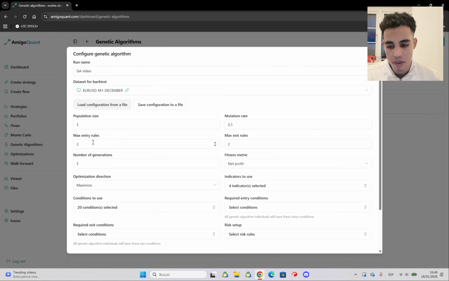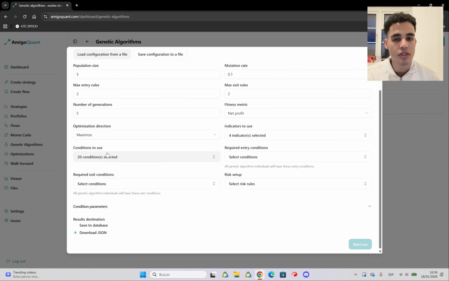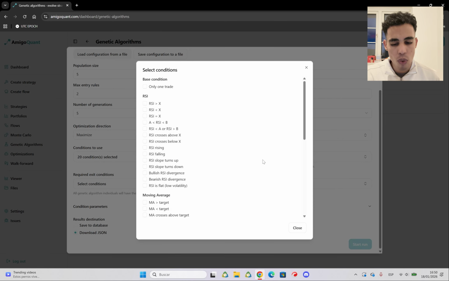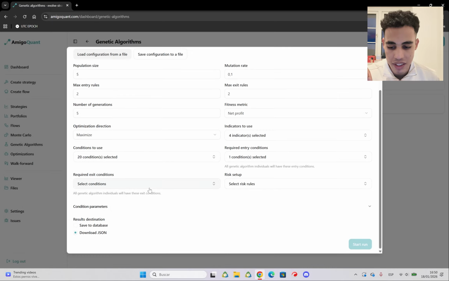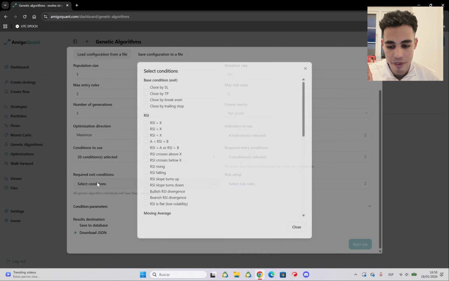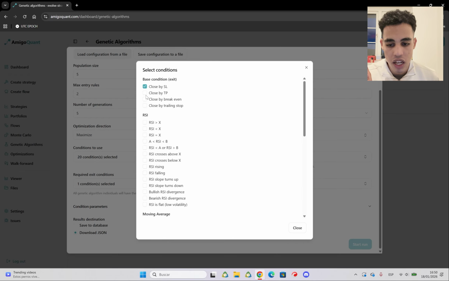So as we said, we are just gonna have 2 entry rules maximum, but we now have 20 conditions to choose from randomly. So we are gonna set some conditions that every single individual is gonna have, yes or yes. It is a must. For example, I'm gonna say that the condition for only one trade has to be there, yes or yes. So we set that here, and I have to do the exact same thing for the exit conditions. And here I'm gonna be putting the stop loss and the take profit.